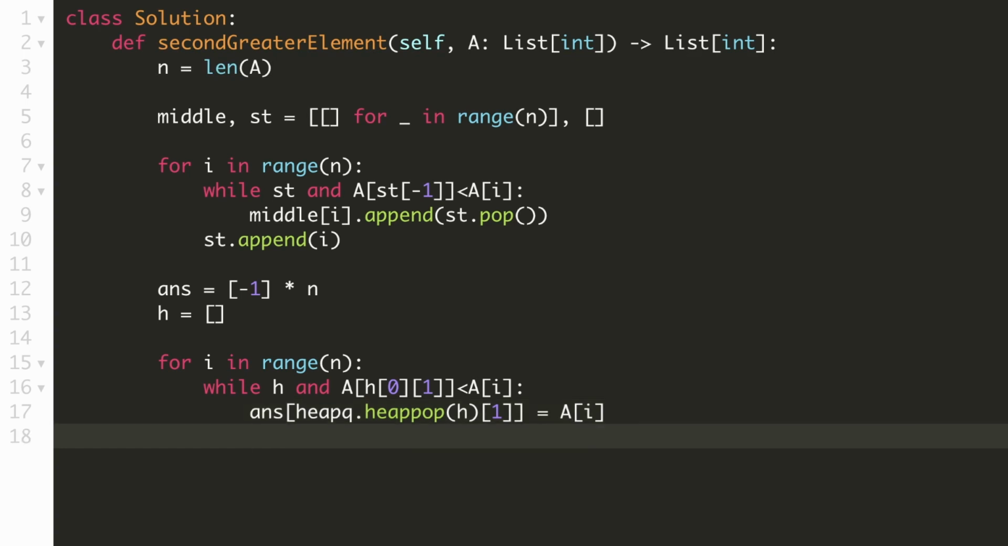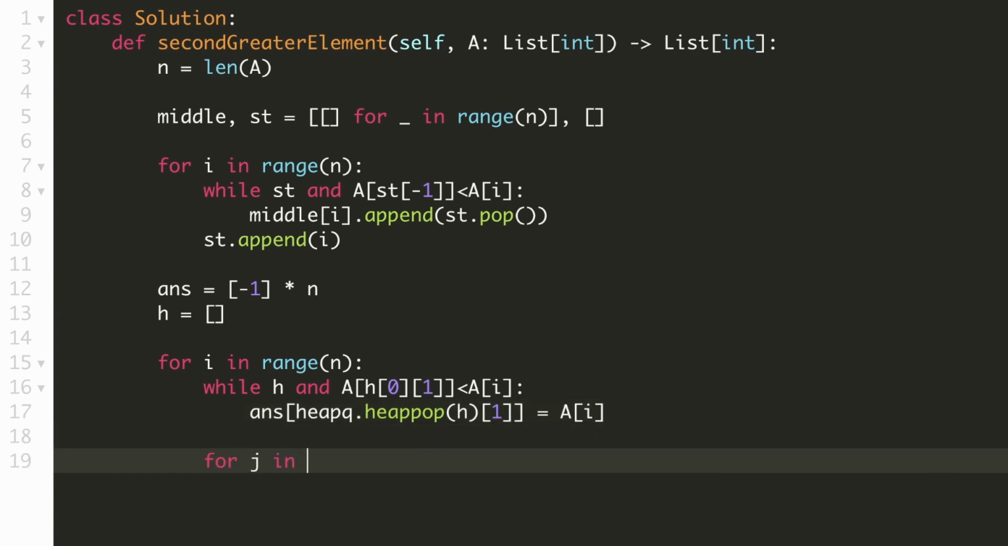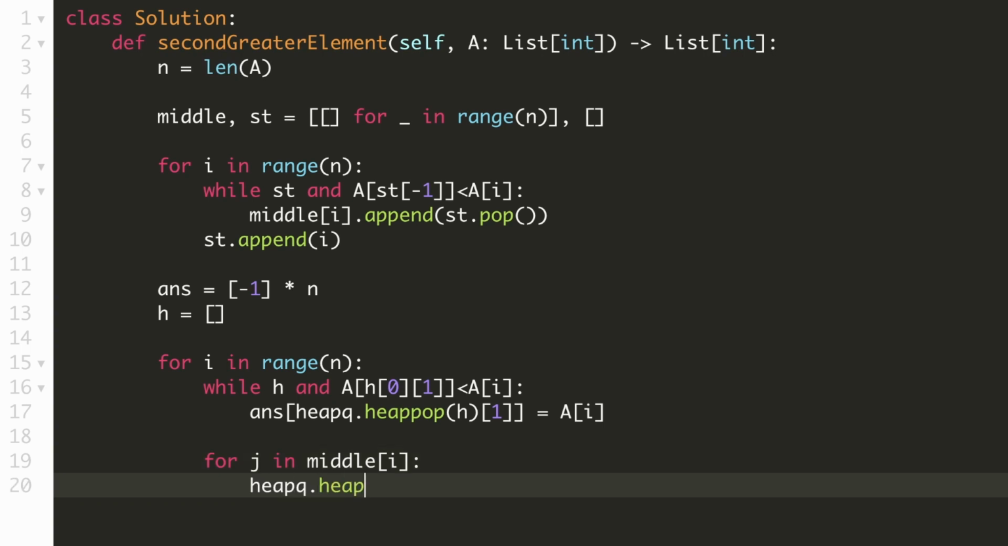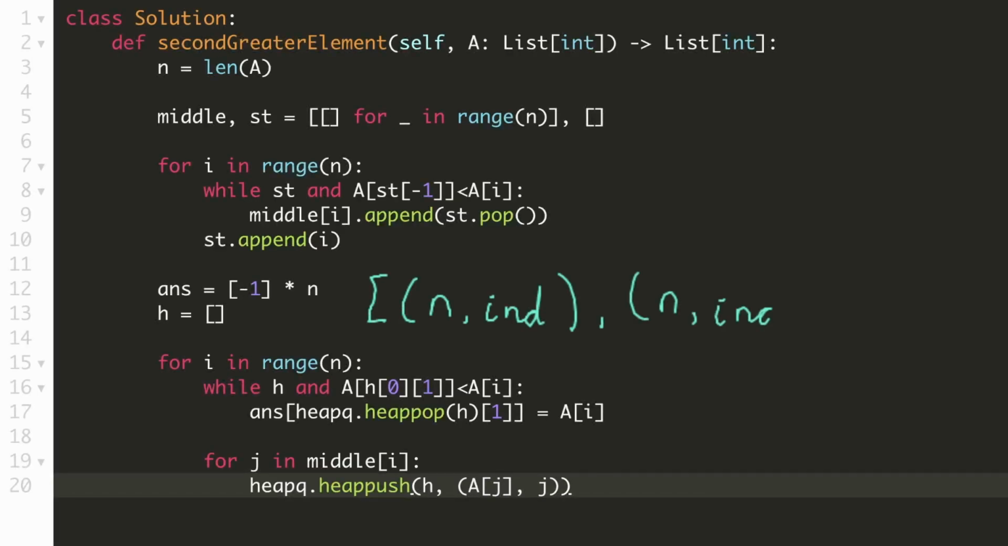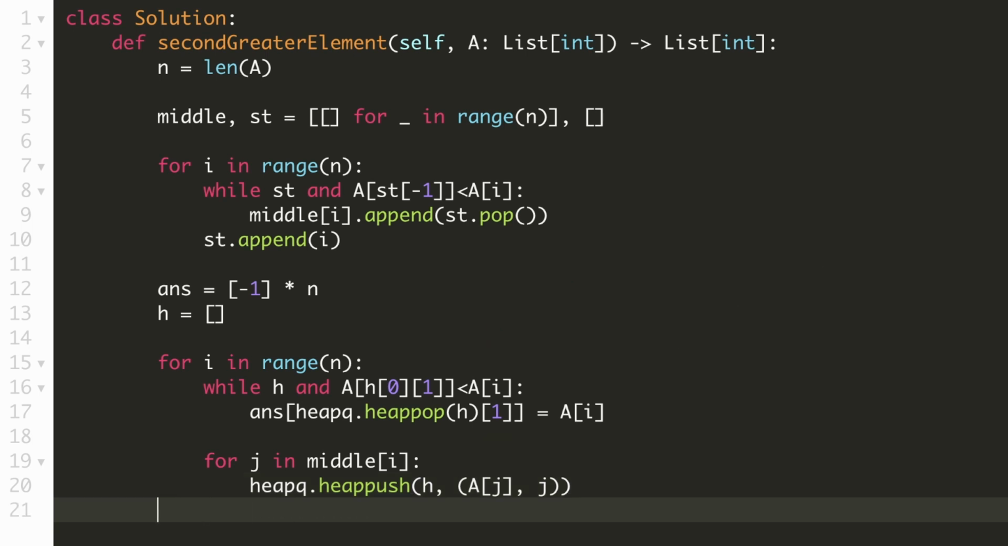Once we are done comparing for that current element, we'll add all the elements to the heap for which it is the middle element. We'll be pushing the number and its index. Our heap would look something like this. The index would be at the first position, hence we are writing 1 over here. At the end of this loop, we can return our answer.